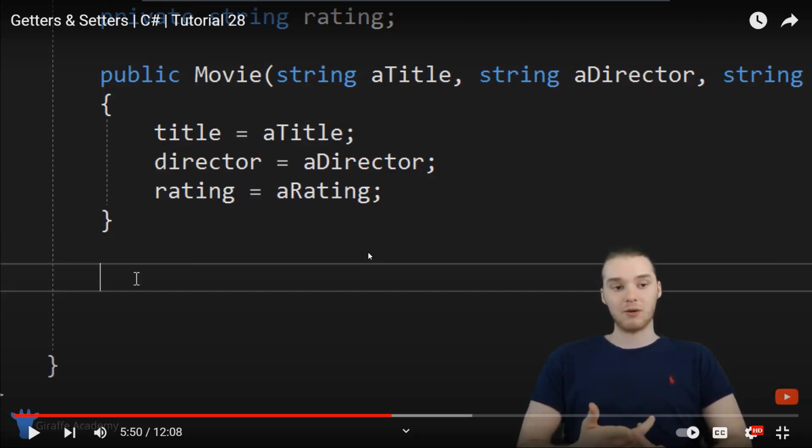For instance, simply if you say properties are wrappers around fields.